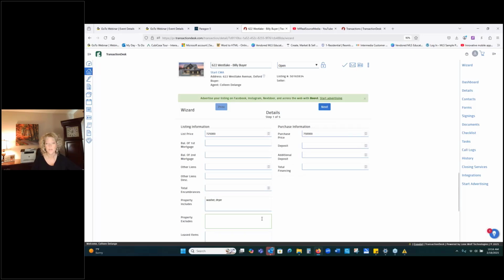Down below where it says property excludes, let's say that there's a dilapidated old above ground pool. Maybe you want to put that the pool will be removed before closing. You could actually put that in excludes and it will carry that over into exclusions that you're asking for.